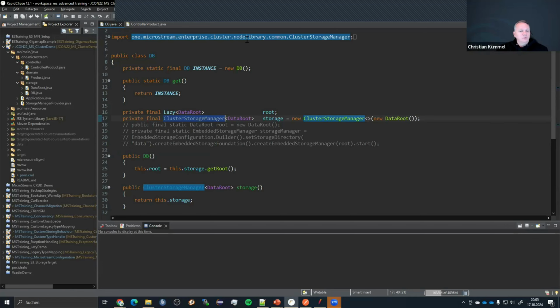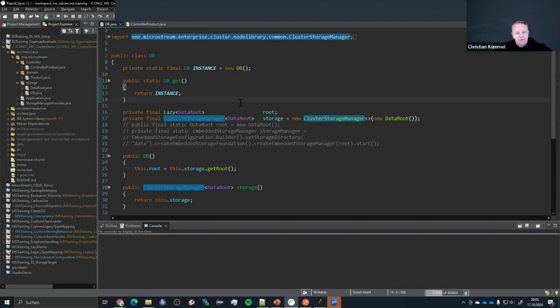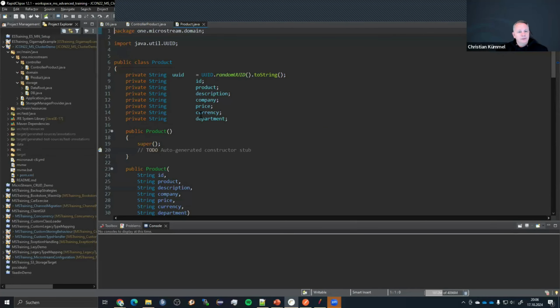Just feel free to change the embedded storage manager that is used before to a cluster storage manager and provide this to our cluster. And this will work, I would say, mostly out of the box with clustering, as long as you stay within a specific rule set. Okay, normal domain classes, nothing special.